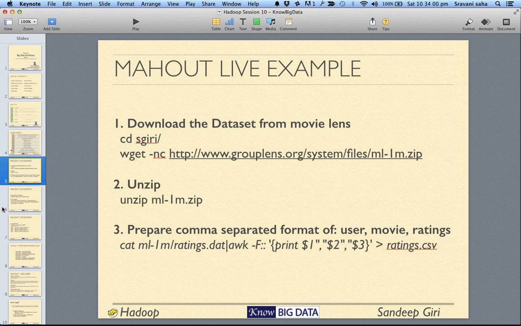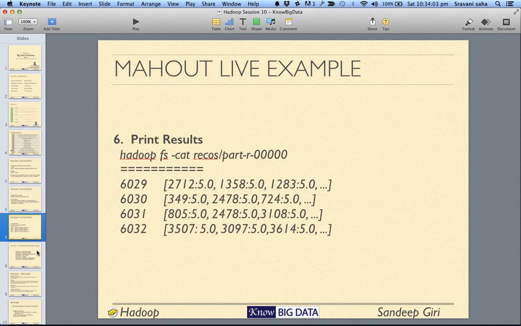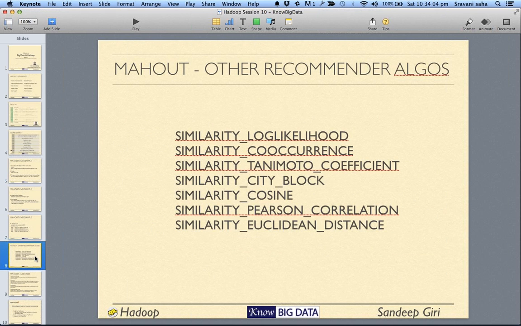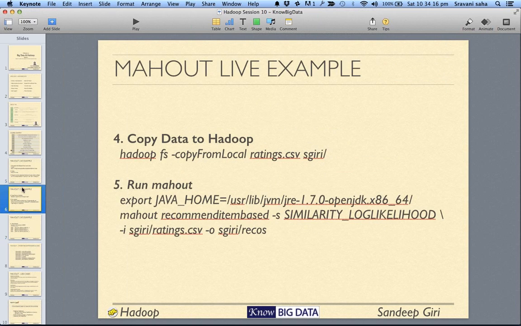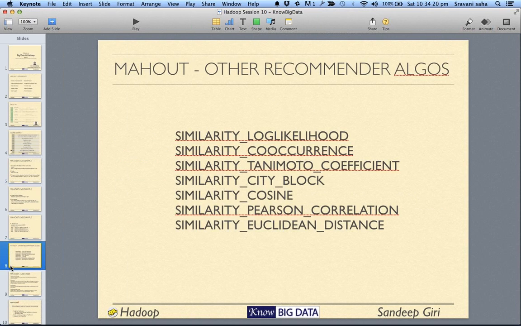Okay. All you need to understand is which algorithm works better in what scenarios. There are multiple algorithms in Mahout. These are the multiple algorithms just for recommendation. I've used Tanimoto coefficient, and here we use log likelihood, and similarly we can replace this command and use any of those algorithms, and you'll get the results.